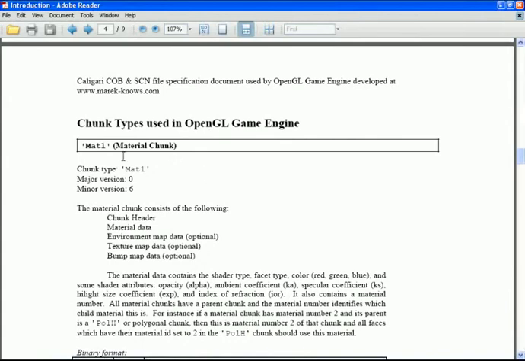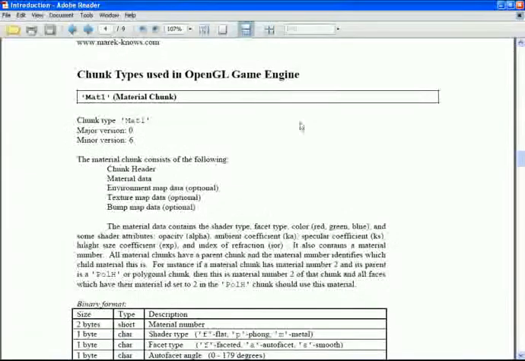The first one in the list here is the material chunk. And this chunk basically contains data in the following format. It has a chunk header. This is the same structure that I showed earlier. It has a material data, and then it has 3 optional fields: environmental map data, texture map data, and bump map data. These will be here if you use them. If you're not using them for the specific object that you're mapping this material onto, they won't appear. So you have to have sort of logic inside of the parser to identify when to parse these items and when to skip over them.